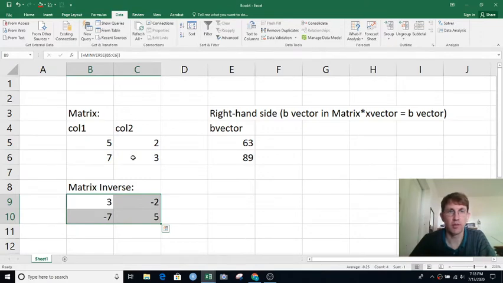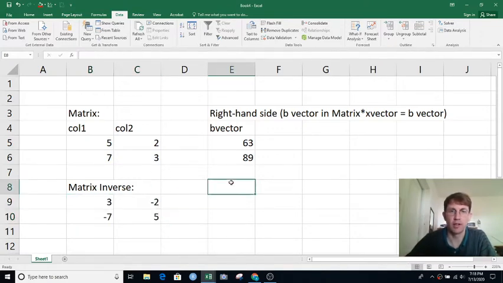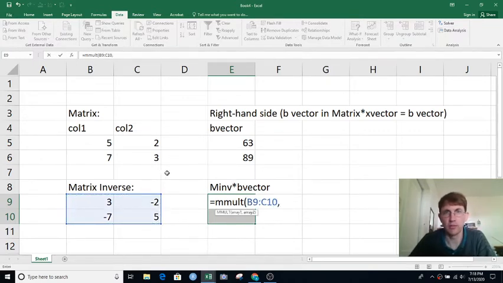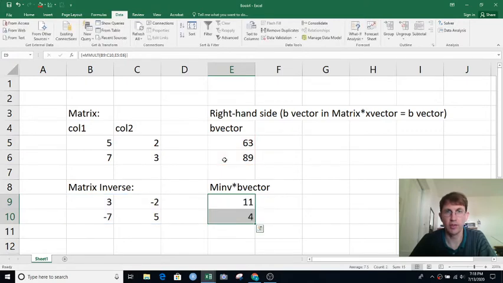So there's my matrix inverse, and then if I do my matrix inverse times my b vector, that has to be a 2-row 1-column thing. So I highlight 2 rows and 1 column and type equals MMULT, and then I want to do the matrix inverse, and then comma my b vector, close parenthesis, but again, don't press enter because that would just enter it in one cell. I want to enter it as an array formula, so I hold down Control and Shift and then press enter, and I get my 4 and 11.